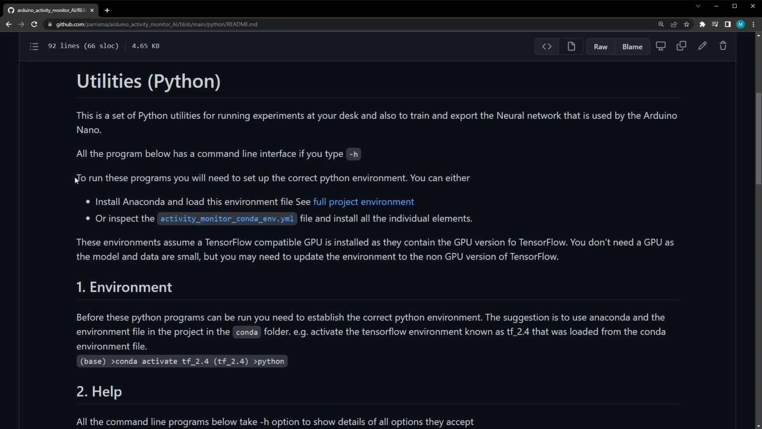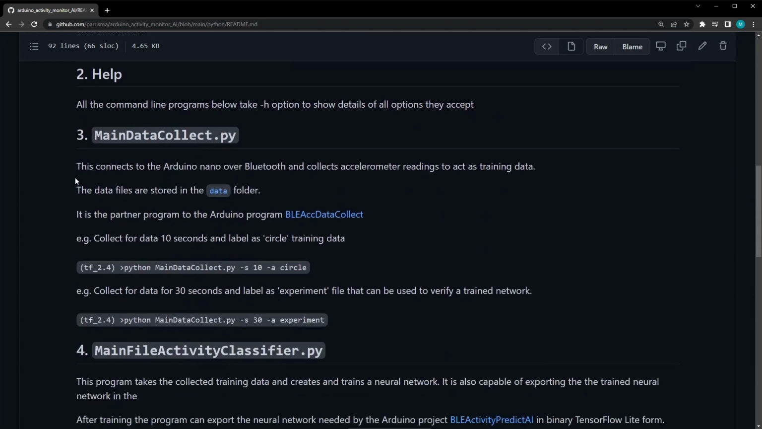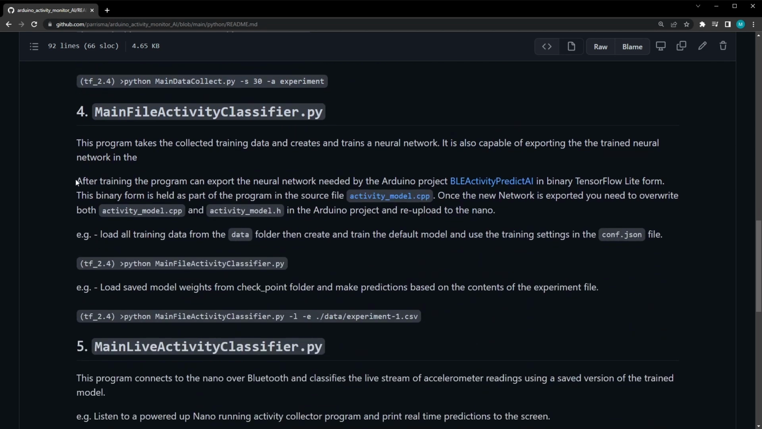Before you can run any of these Python programs, you'll need to establish the same environment. Here's how to do that using Anaconda and an environment file saved in the project. The first utility listens to the Arduino Nano over Bluetooth and saves the accelerometer readings as training data. The second utility takes that training data and then builds and trains a neural network. It can also export the trained neural network as C++ code for use with the Arduino Nano.